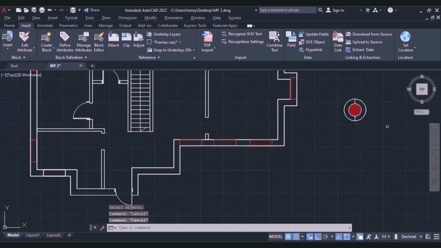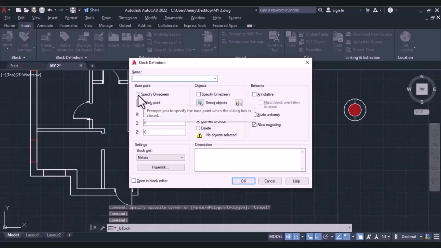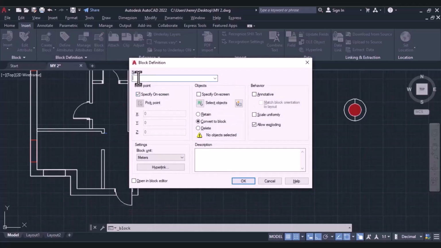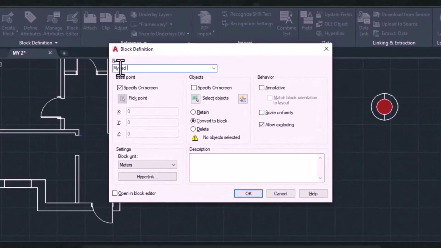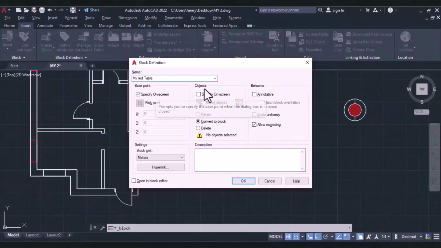Now I'm going to convert this object into a block. So I will go to the block section. I will click on create block. This time I will select specify on screen. I'll make my name. I will use the name my red table. I will leave this as specify on screen. I will move over to the object.